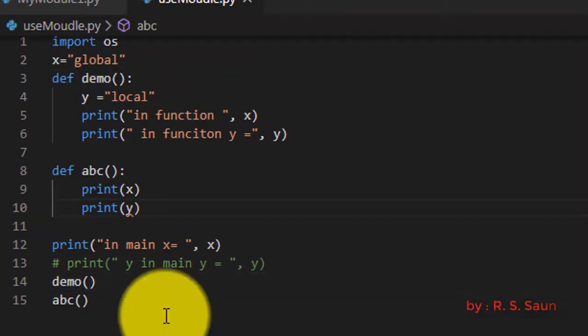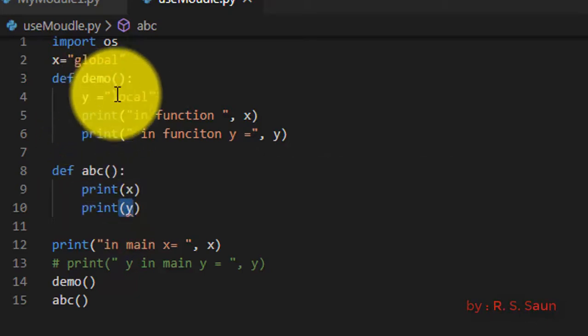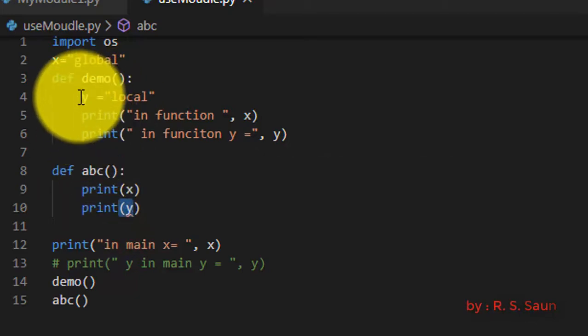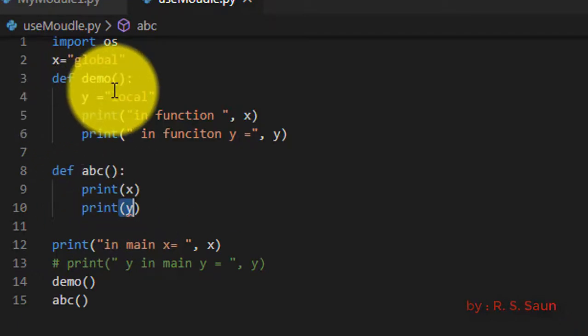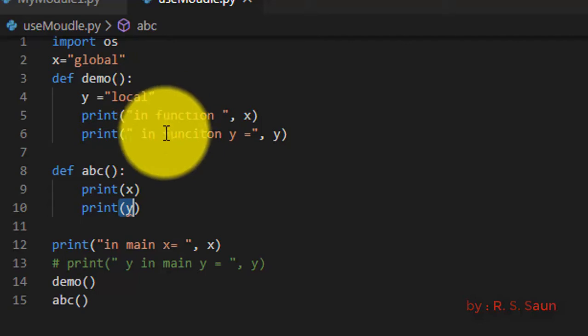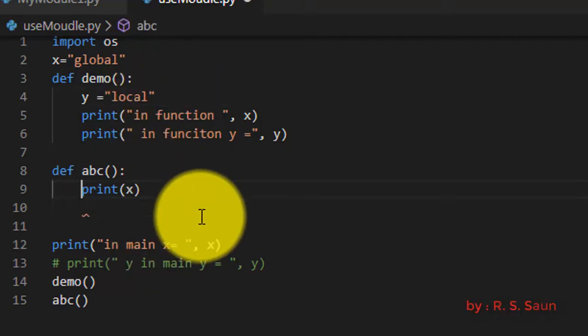Control click. Obviously I know the reason: y is not defined inside this function, it is defined inside the above function. So here y is not accessible since y has a local scope. I hope you got it. Now let us try one more thing. Let us get rid of this.